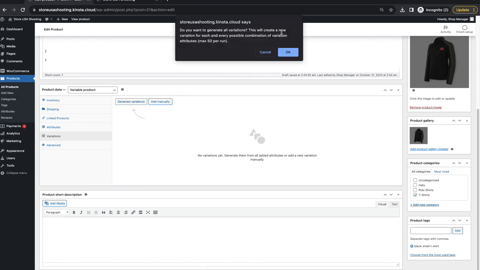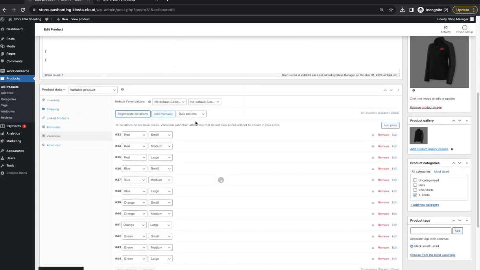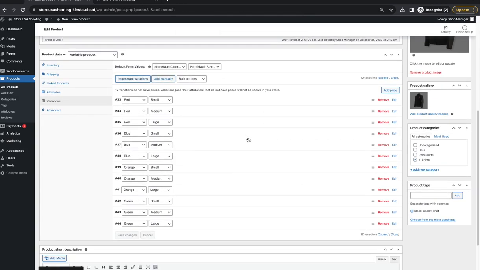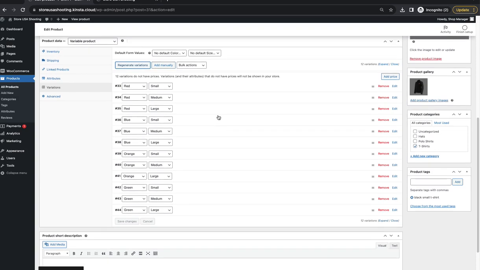It's going to say 50 per run. So it's going to run these for me, and notice what it does. It actually creates red, small, red, medium, red, large. Blue, small, blue, medium, blue, large, orange, small, and so on. So you get the idea, right?